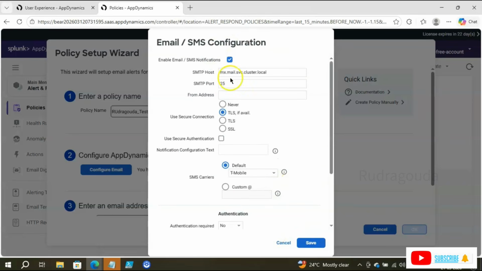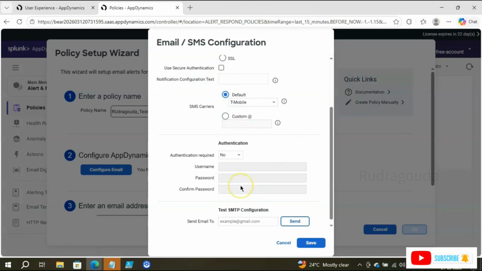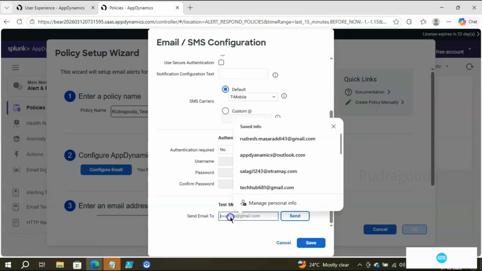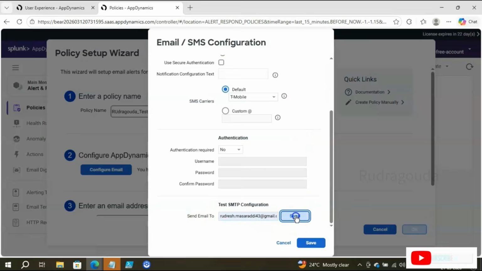If you have any other SMTP related information, like SMTP host information or port information, you can provide it here. Right now I don't have anything in my lab environment, so I am leaving it as it is. Then comes send an email to. Here you need to select an email so that it will send a test email notification to your email ID. For example, now I will select one email ID over here. After selecting the email ID, click on send.